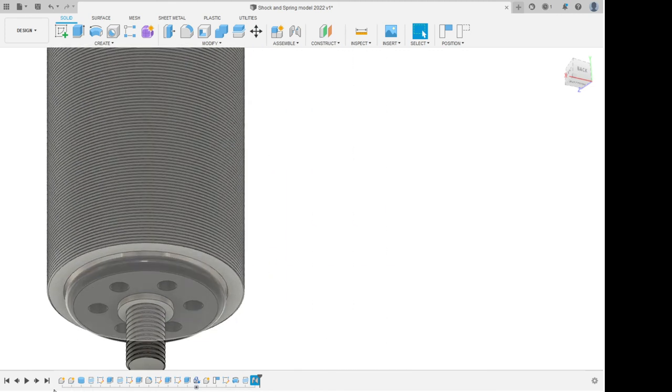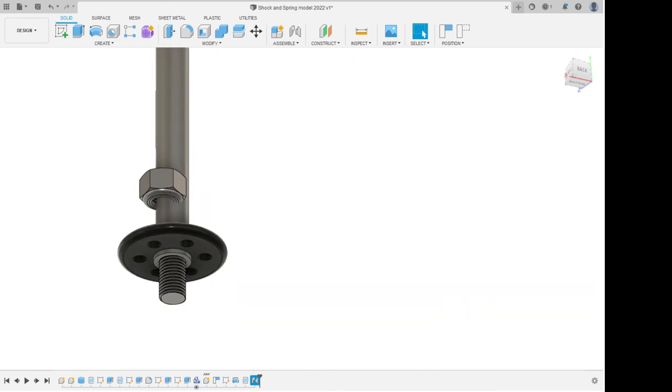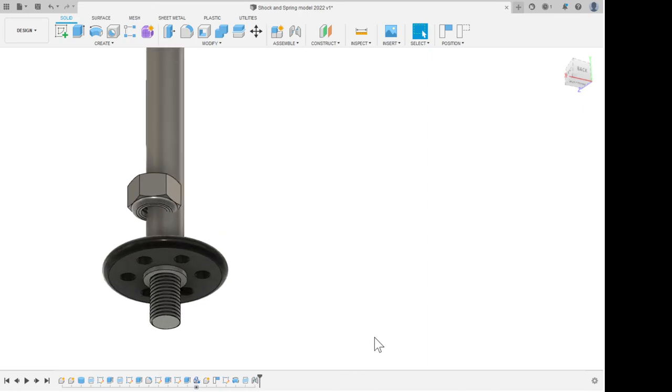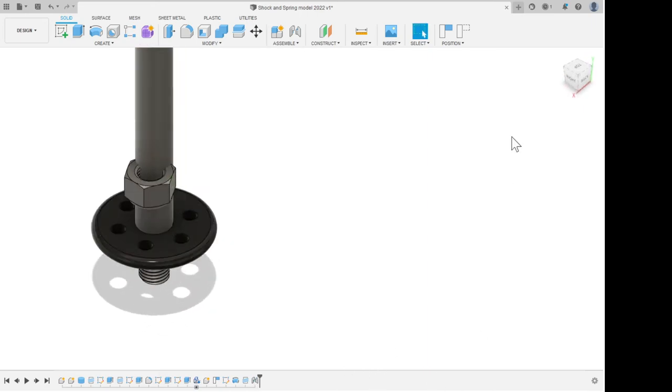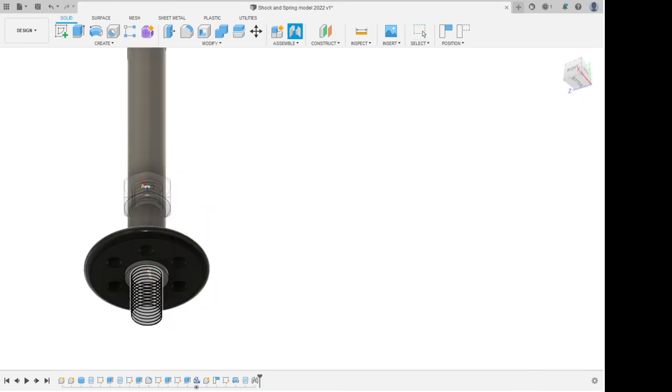So I'm going to hide the case, and then I want to join this nut to the bolt. So we're going to press assemble. We want to join the outside of this nut to the bottom of the washer. We want this to be a rigid joint. Nice. So now we should have two joints.